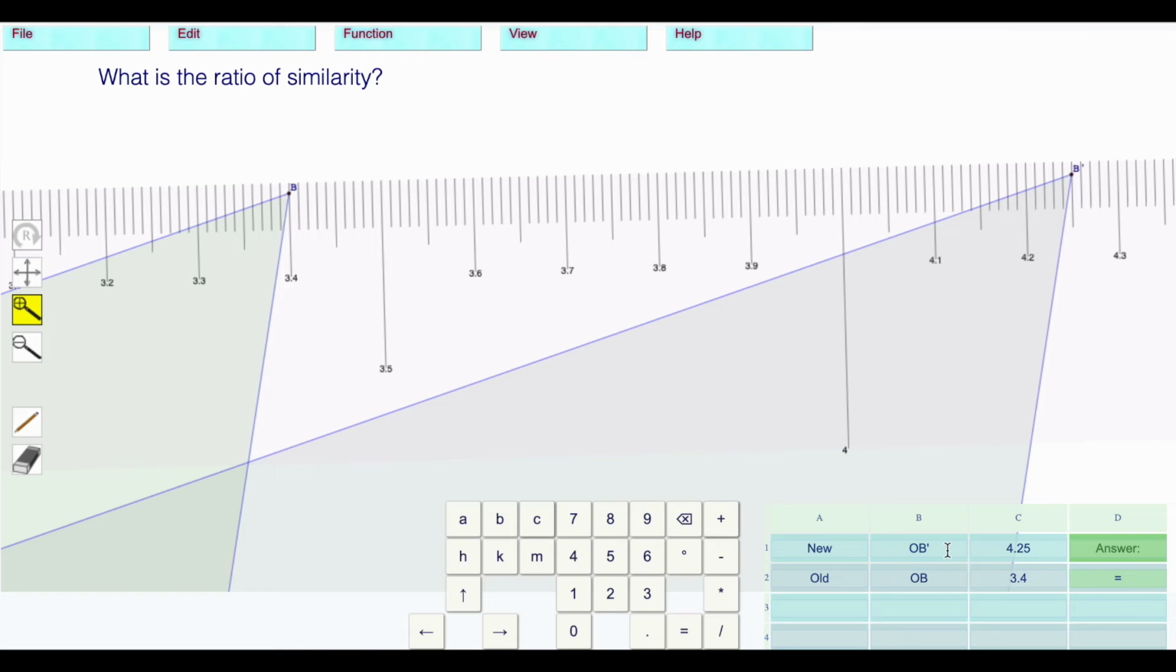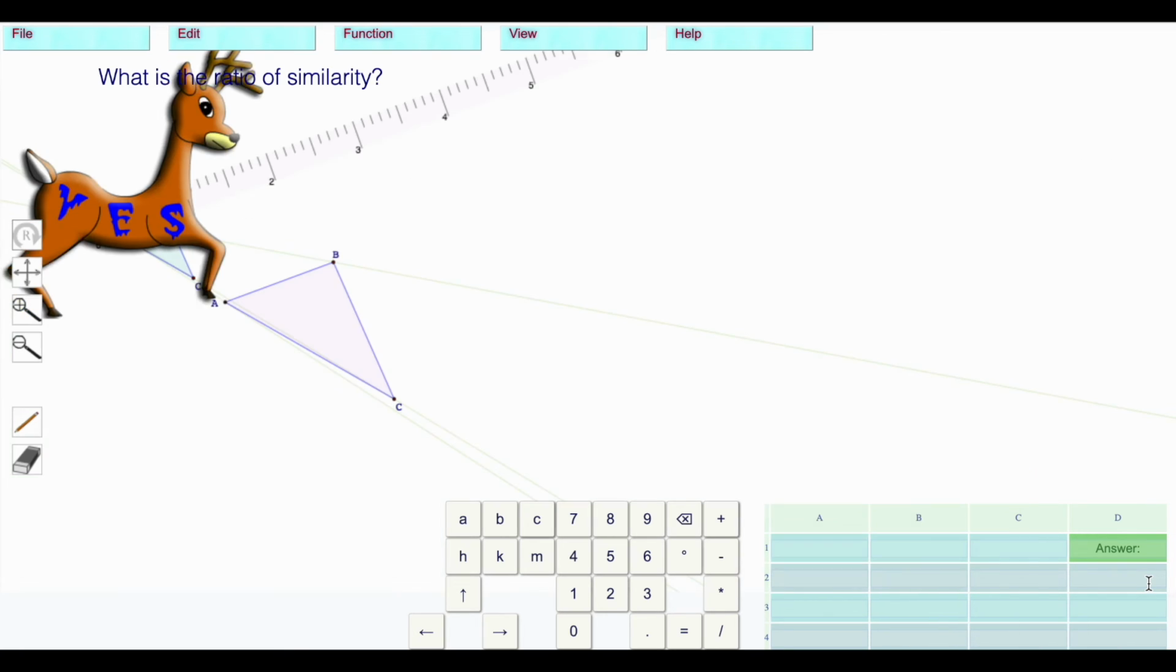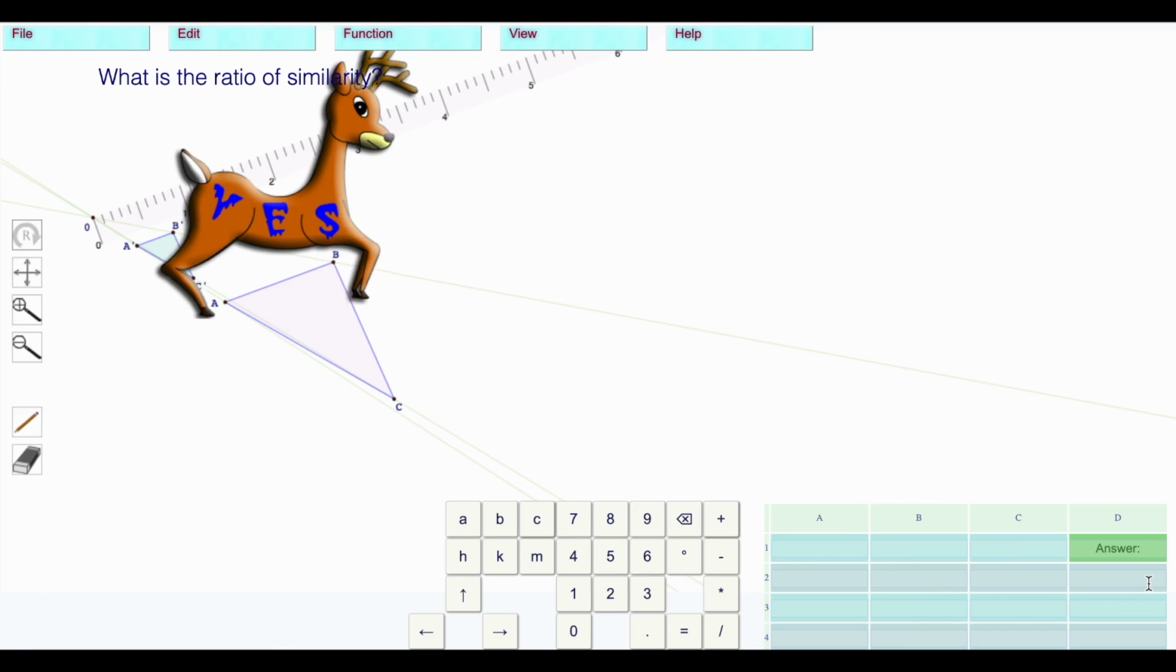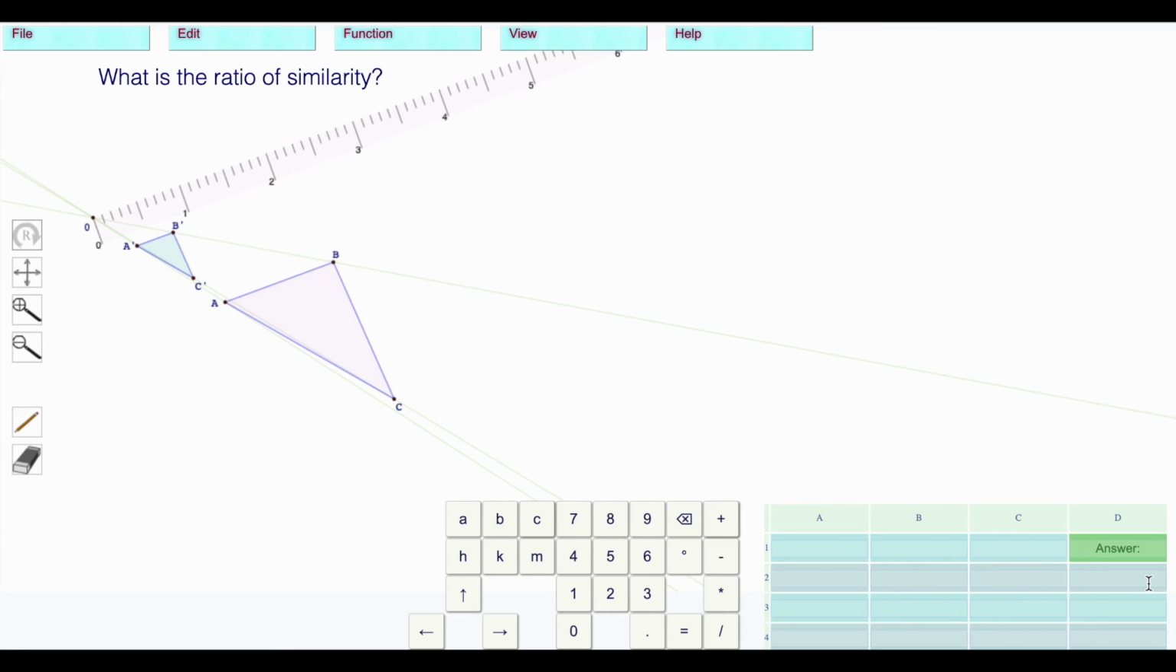3.4. I'm going to do the new divided by the old. 4.25 divided by the 3.4, and that gives me 1.25. And then you press enter to see if you're right. Yay! All right, so that is how you do a level 3 type question using the ruler and the rotating tool and the magnifying glasses and all of that.